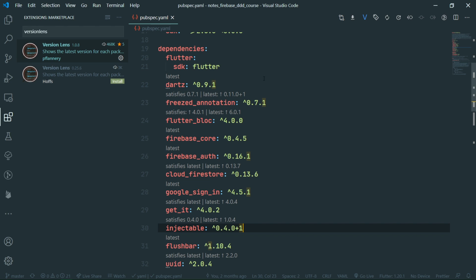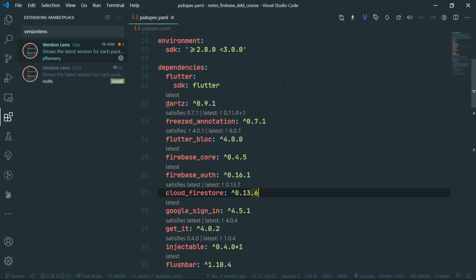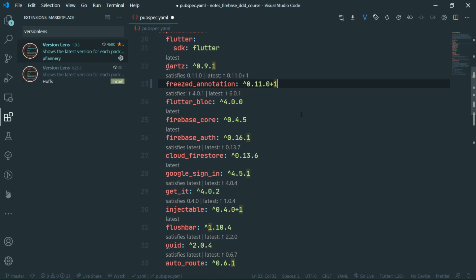So as you can see, there are many updates that we can perform. We are currently not going to touch Flutter Bloc because this is actually going to give us some breaking changes. But let's update freezed annotation. And you need to press twice because this caret symbol will be duplicated for some reason if you only press once. I don't know why that is, but we can live with that.